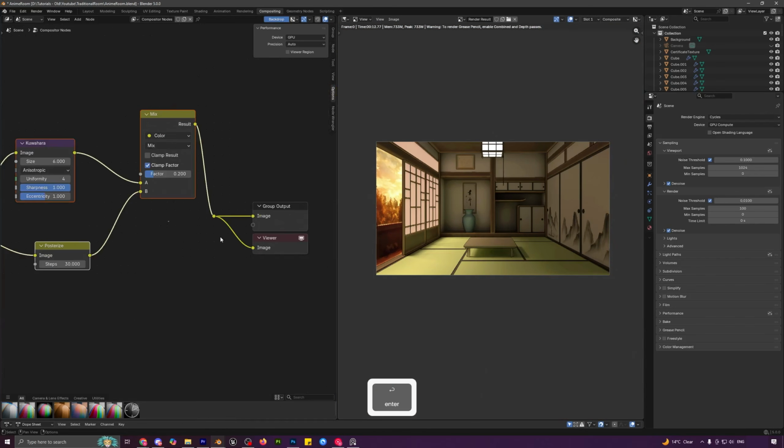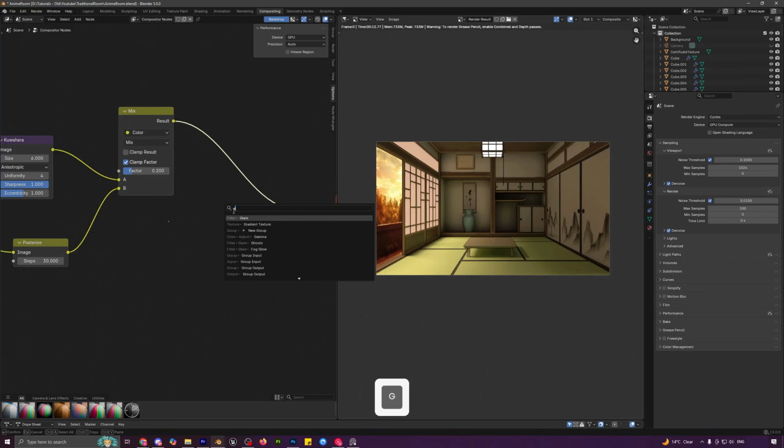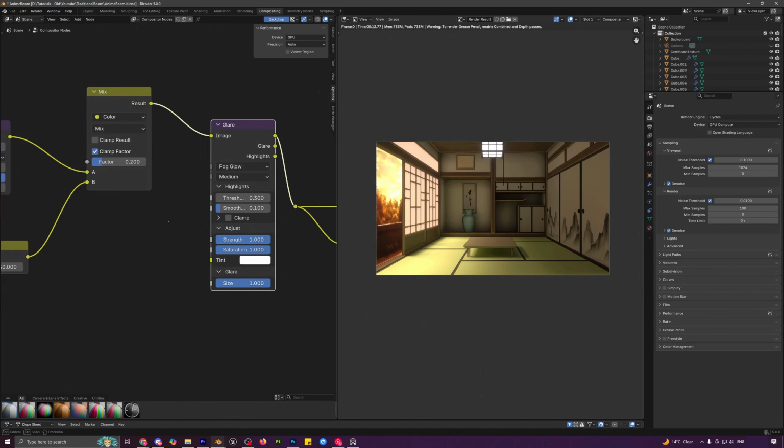Yeah, that's fine. Next, we can add something like a glare node, because obviously we do need a bit of glow. So add a glare, change this to fog glow, and now just decrease the threshold to something like, let's try 0.3. Instantly you will see we get a lot of glow in our environment. If you increase the glare size, we'll basically get that dreamy or hazy type of look.